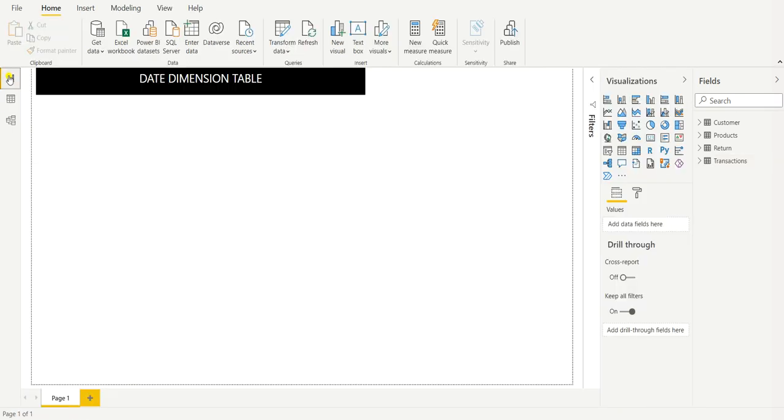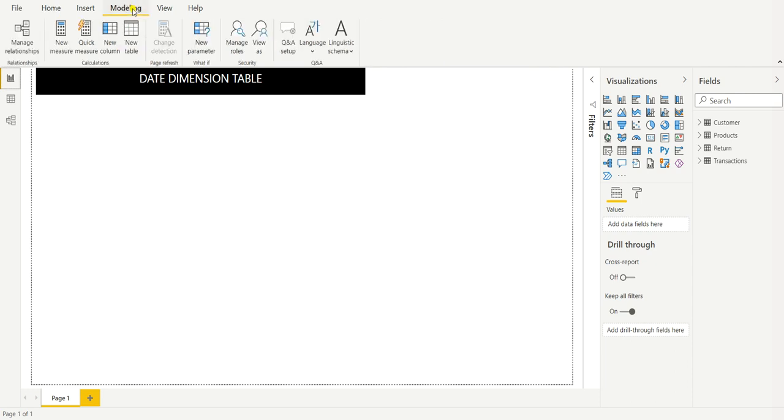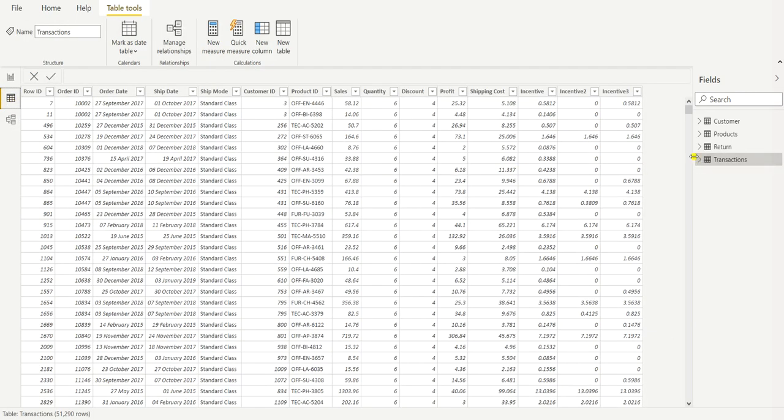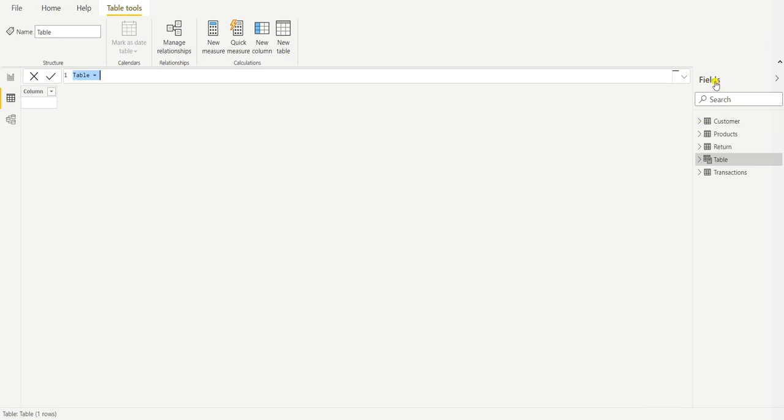We can simply go to the modeling tab, and from here we can click on new table, or else we can go into our transaction table or whichever table, and here also we see a new table. So left click on this new table, and on the right hand side under the fields tab you will see a new table is generated. So let us name it date table. Now we have to create a series of dates.